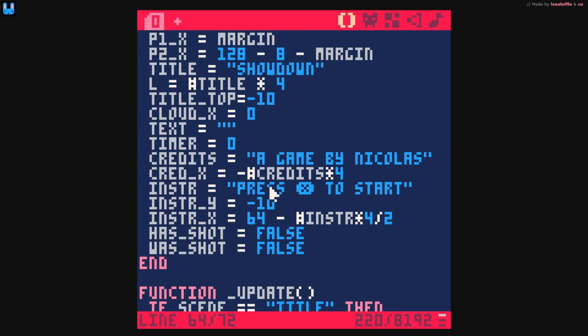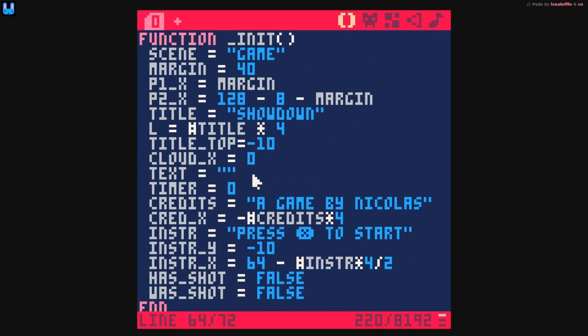Let's go to the top, and this is the text. The name of the variable is not ideal. Let's call it ready text. And for now, we'll just start by having it read ready.